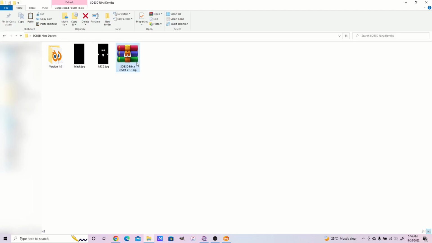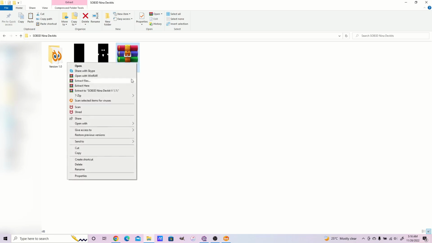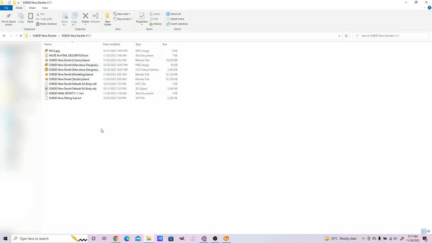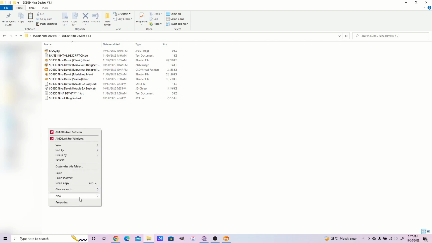So this is what you get when you download the dev kit from Gumroad. I'm just going to walk you through a sort of installation process. At the end of the day, it's not really installation. We're just going to simply extract the files here. Okay, and then we now have this folder here. And then let's just change the view.